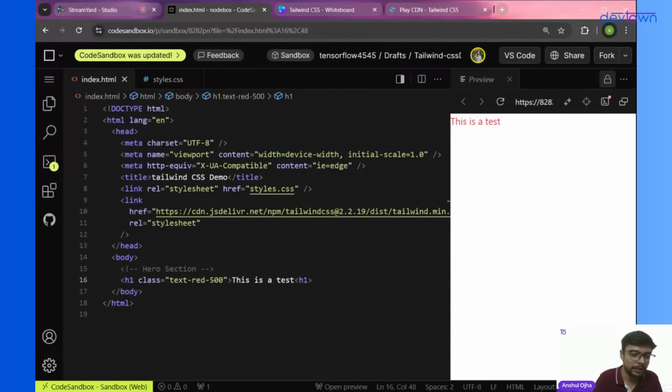Okay, so you can also test it using text red 500. Okay, I will be explaining what this text red 500 means.